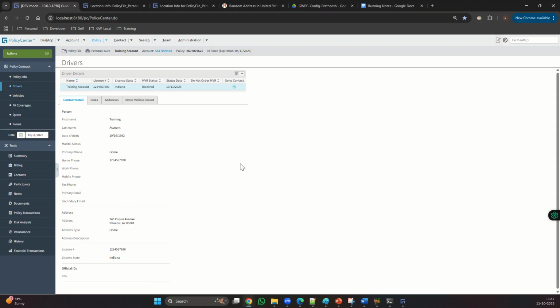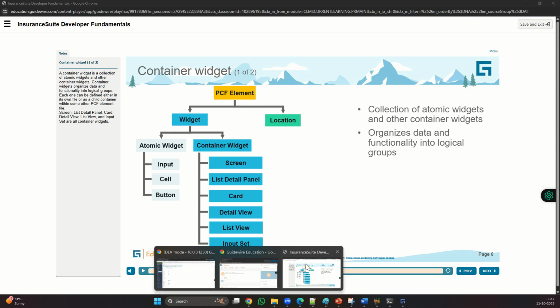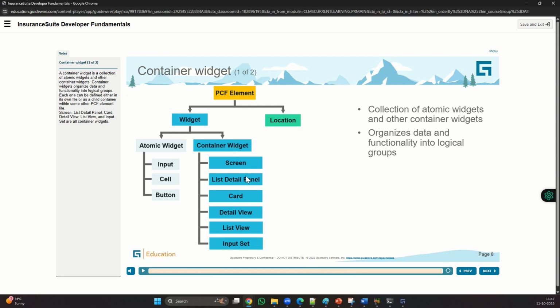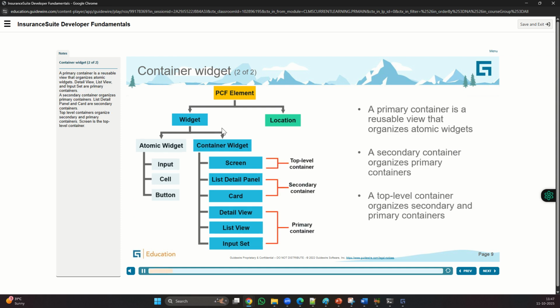All right, let's come back to the concept again. These are your container widgets that we use to configure the user interface. We also have location, but before we go to locations, we'll stay on the widgets itself. Widgets are segregated into three levels of containers: top level container, second level container, and primary container. Always remember, a primary container can be embedded into a secondary container, and secondary containers can be embedded into a top level container. Let's understand this. The screen is the top level container, so inside the screen, we can add the card view.